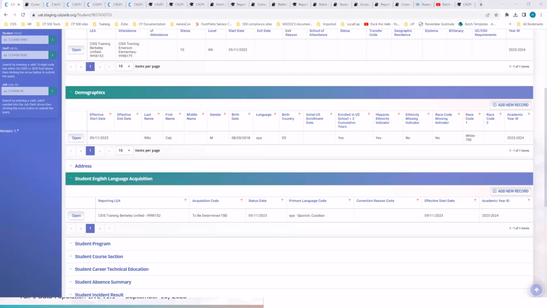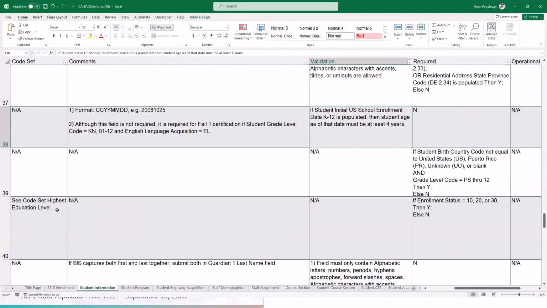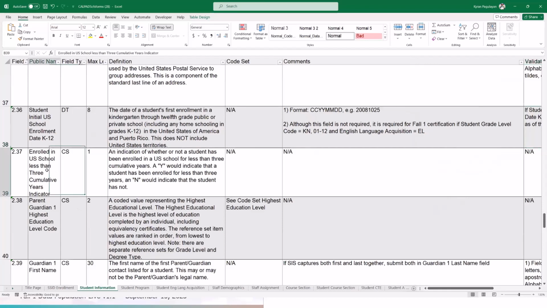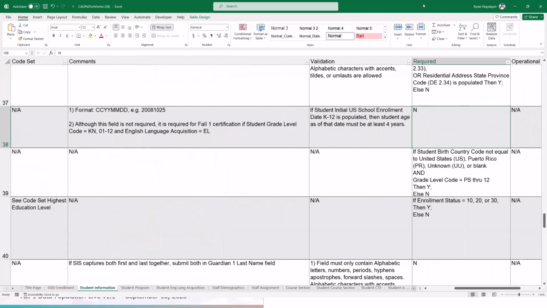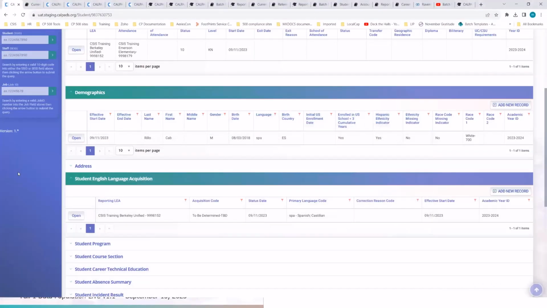Again, we go back to the CALPADS file specifications and go to this. It says here, this must be populated if the student turns out to be EL later on. Okay. So since the student has an HLS of Spanish and a TBD, potentially this student will need to be tested. So regardless if the student ends up an initial IFEP, initial fluent, or an EL, it would be beneficial for you to just populate this field anyway, just in case.